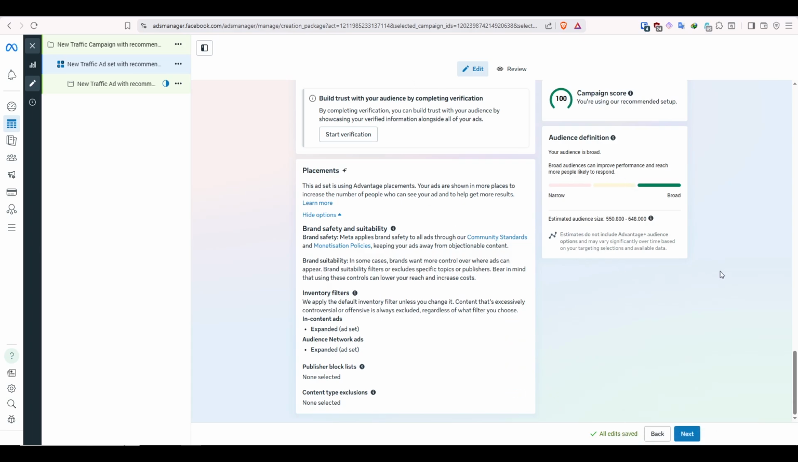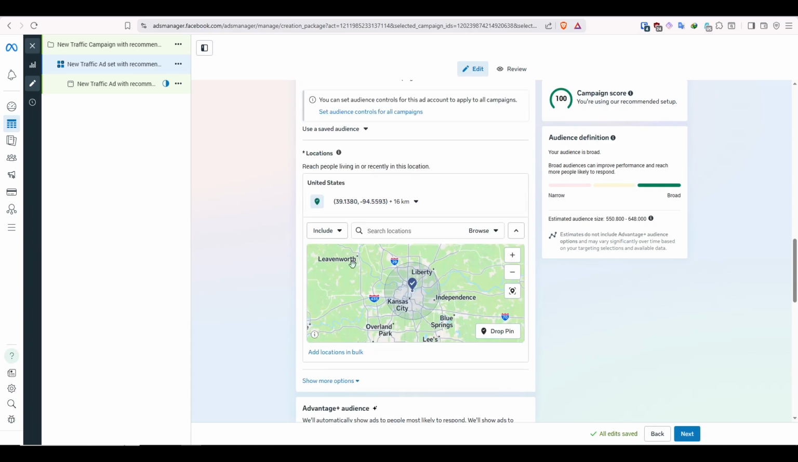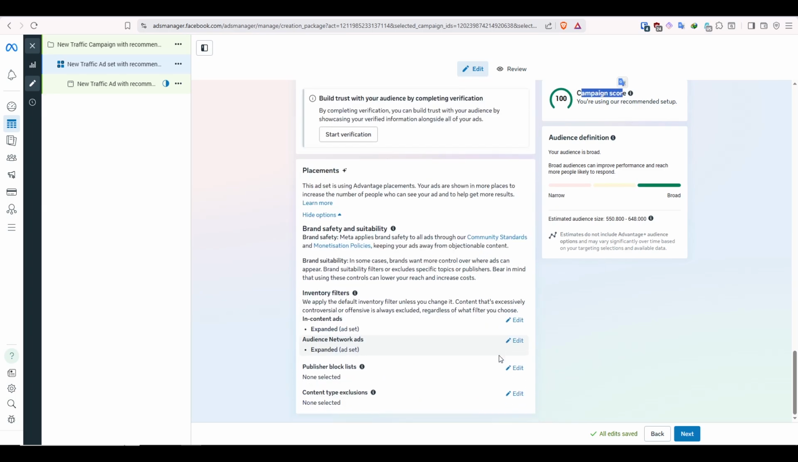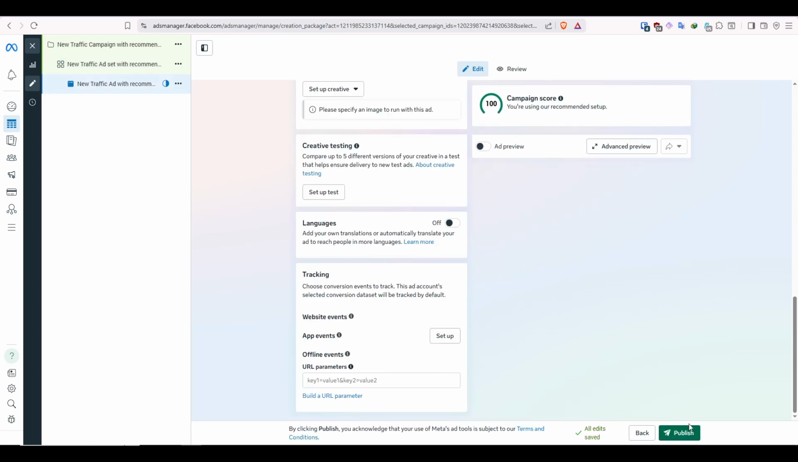Boom. It used AI to maximize and optimize our ad, and now we have a campaign score of 100. So it's a little bit better. So yeah, placements look good. You can add your own placements if not. Then we just simply hit the next button. Finally, we have the ad creative.